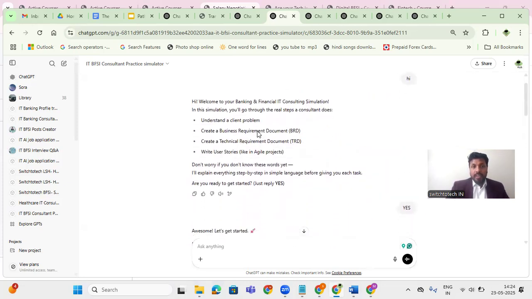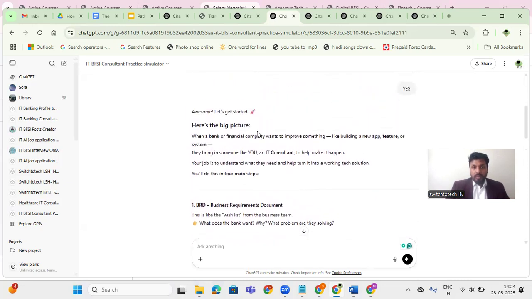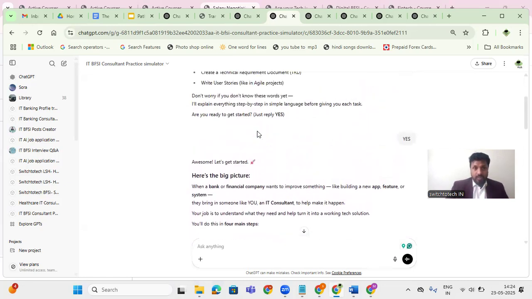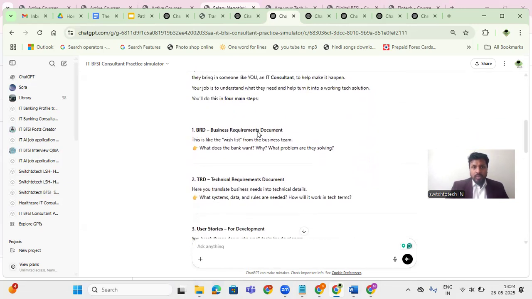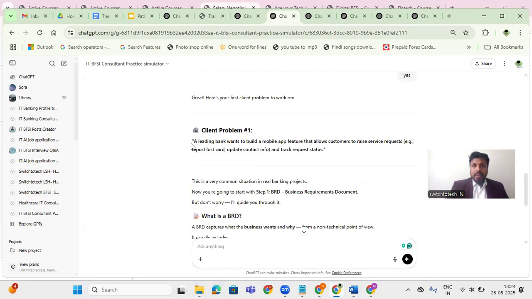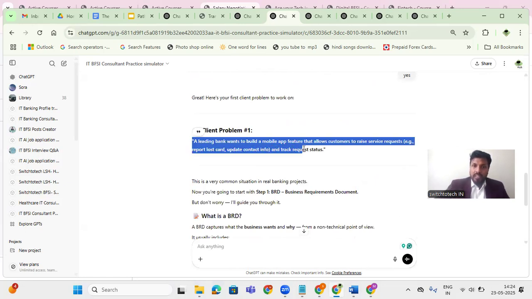It will help you create 5, 6, even 10 such projects. As of now, we took one project, and the project was this: a leading bank wants to build a mobile app feature that allows customers to raise service requests. Like this, it will give you specific problem statements and ask you to work like a consultant. You will work on 10 different real-life client problems.